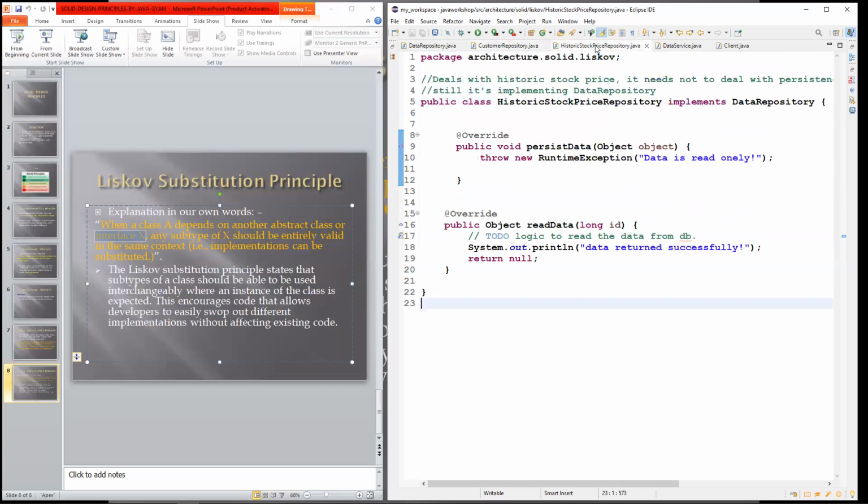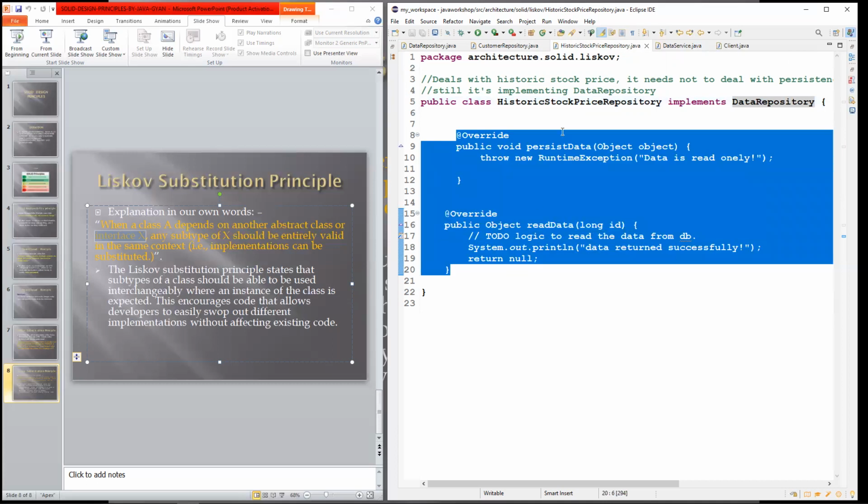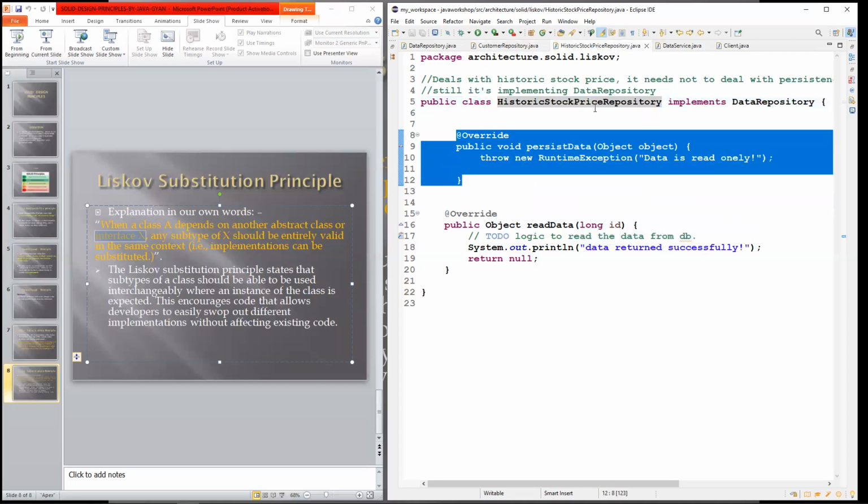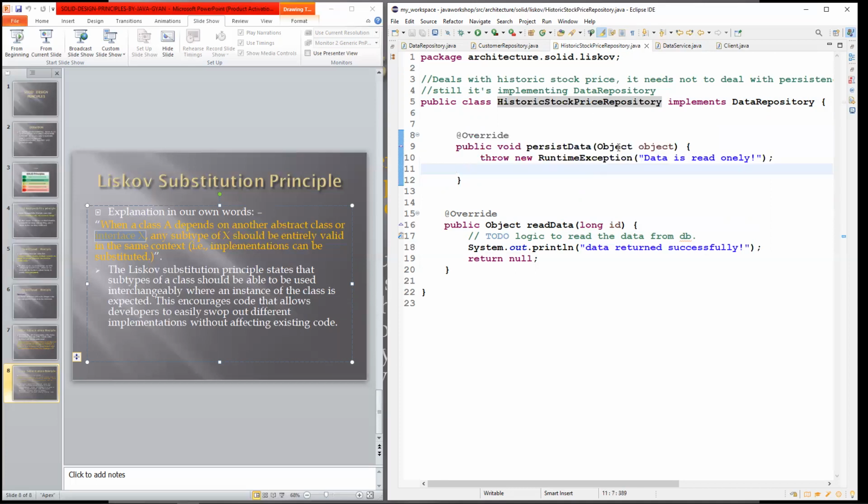We have another implementation called historic stock price repository. This class is also implementing data repository, the same interface. And because this is implementing this interface, we'll have to override these two methods. However, in this particular class, this particular method was not required because this is dealing with historic data. Okay. So data is already stored in the database. In this class, the data is read only.